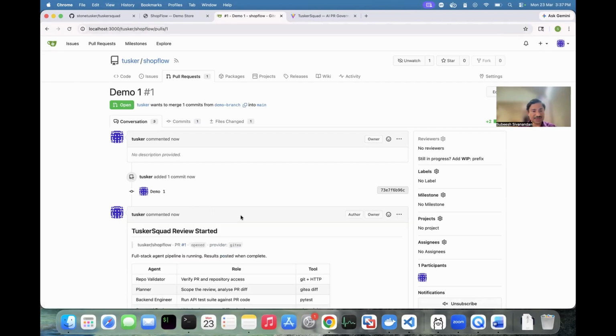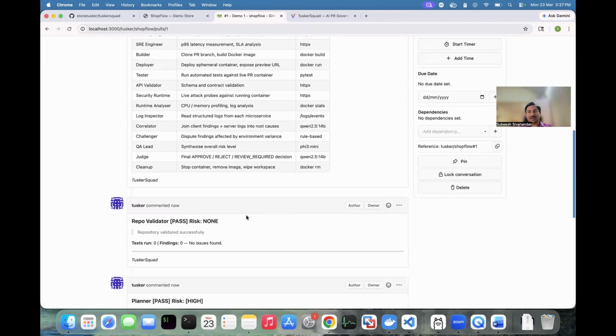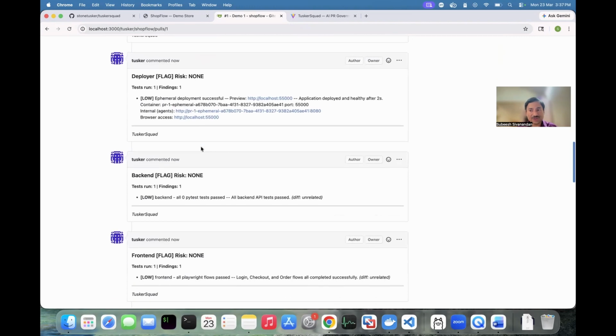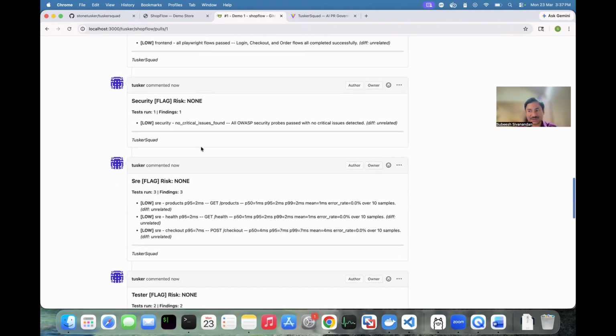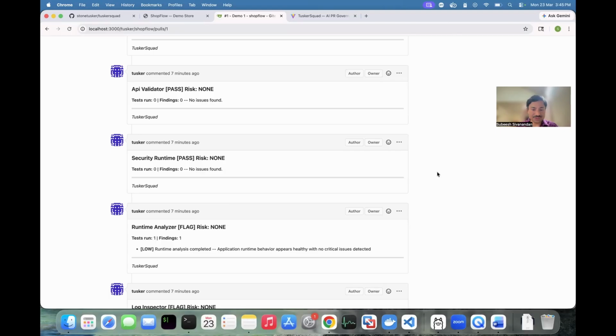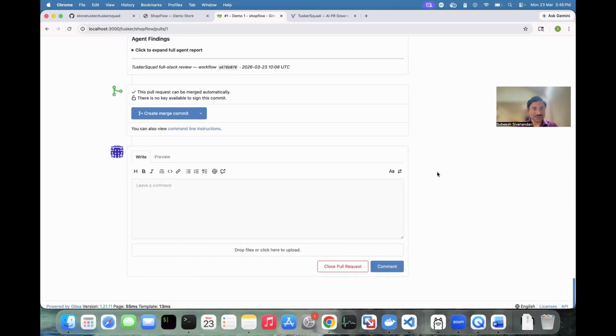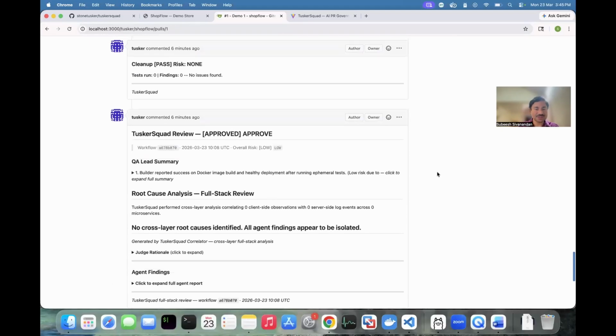You can see that now TuskerSquad is integrated. It has triggered TuskerSquad in the background using the webhook, and it is connected to this particular pull request and has started updating. You will see that it has started updating all of these. I have just paused a bit so that it will continue, so you can see that the entire process is completed.